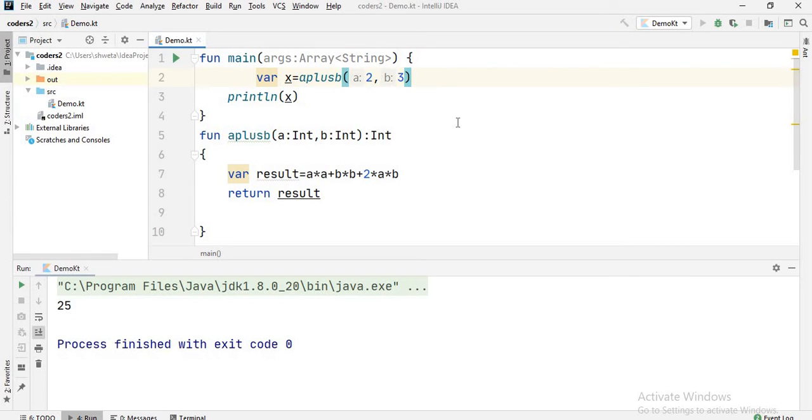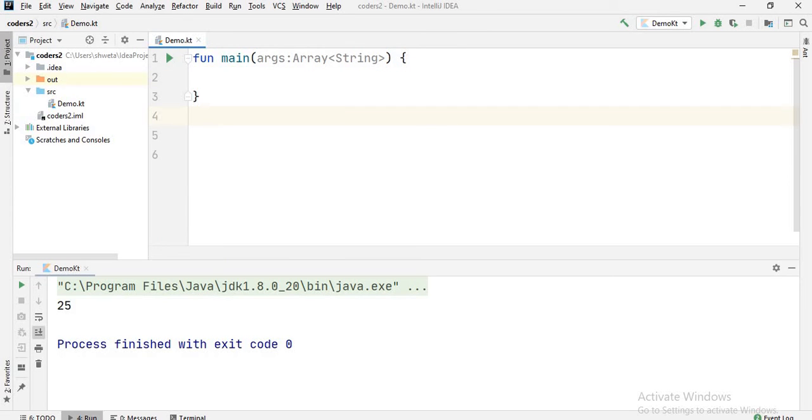Okay, so here we got 25 and it's totally correct. You can check here, the value of 2 here is going to this a, and the value of 3 here is going to this b. Now as we can see, for a, 2 into 2 is equal to 4, and for b, 3 into 3 is equal to 9, and for 2 into a into b, which is 2 into 2 into 3, is equal to 12. So when you add all of them, you'll get the result 25, which is your answer.